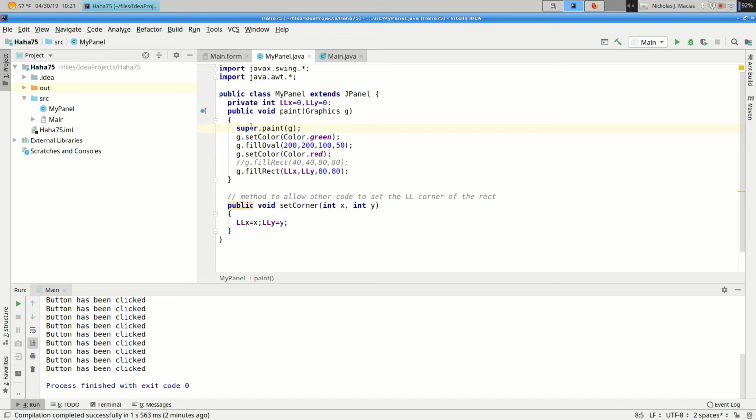And so JPanel has a paint method in it. My panel has a different paint method, which we're just defining right here. But I can still get to the original paint method by saying super dot name of the method. So when I say super.paint(g), I'm calling the original JPanel's paint method, and then I'm doing my own stuff, drawing a rectangle, drawing an oval.